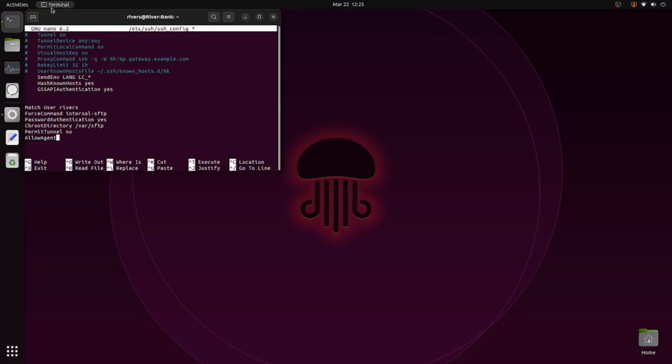AllowAgentForwarding no. AllowTcpForwarding no. X11Forwarding no. So finally we have these three, and together they will disable the port forwarding, tunneling, and the X11 forwarding. We do this to limit the access a user has to the server. This will patch up much of the vulnerabilities that were previously available.